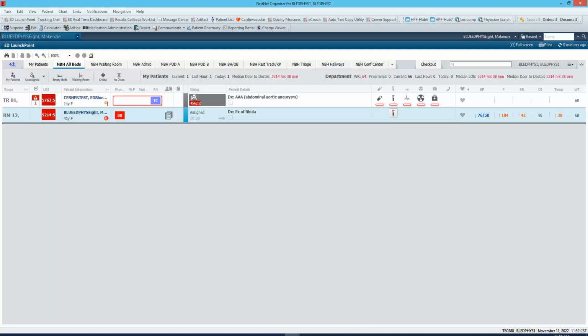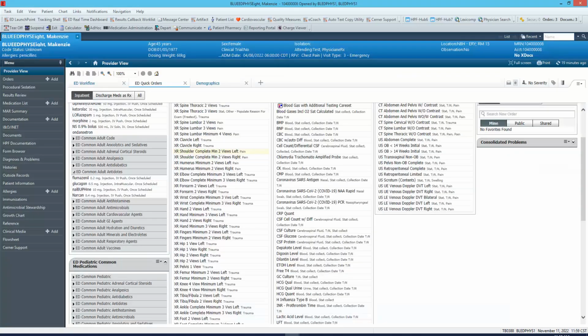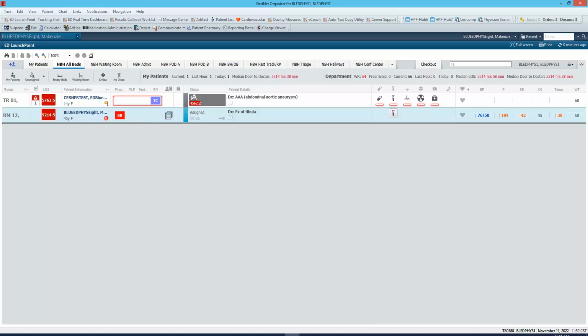Now, when I right click on my patient, let's talk about these components right here. Quick orders, which we already discussed, you can click on it and it automatically takes you to the quick orders page in here. I can go back to my launch point, I can right click, I can look at other documents from other providers, I can look at the patient's med list, or I can review the results in more detail if I'm not satisfied with the view that I have in here.